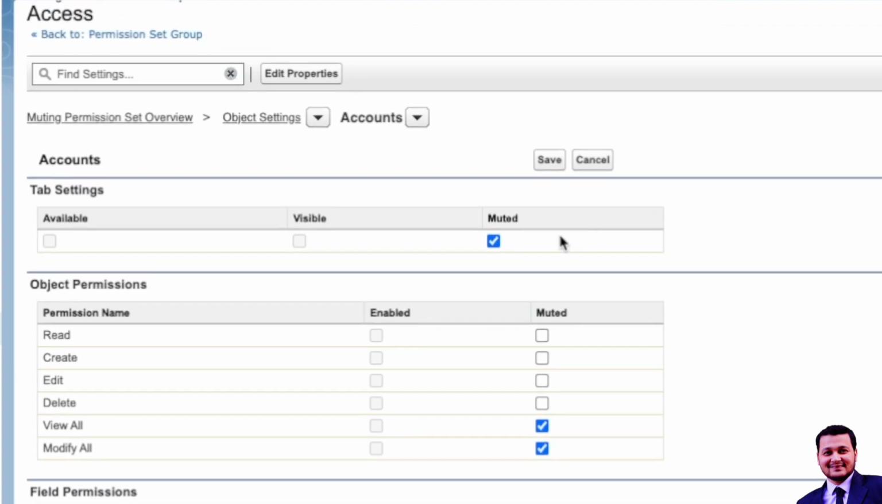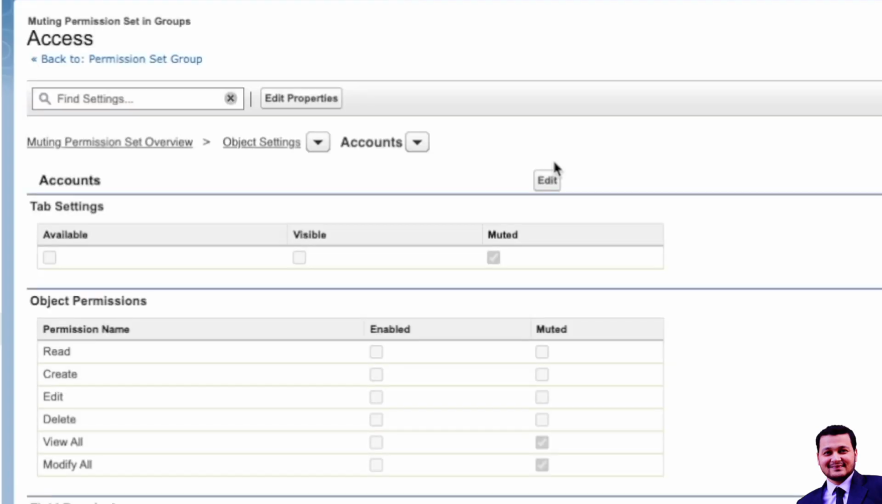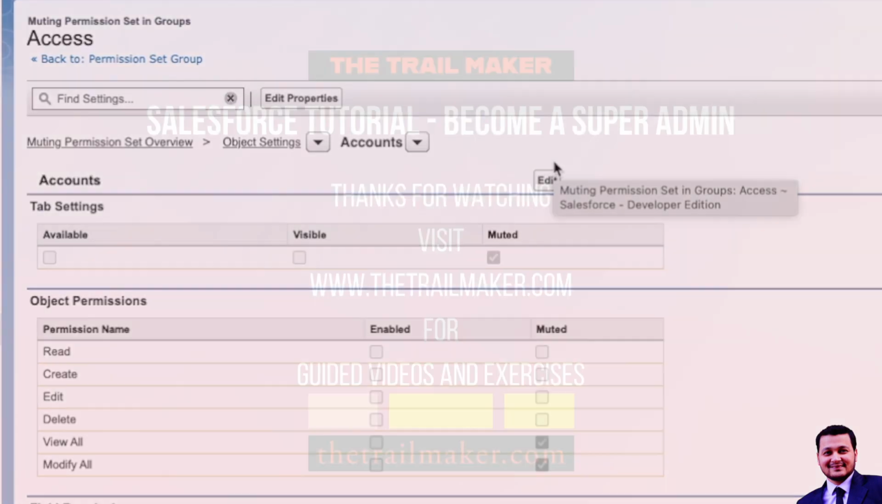Now the person you add this permission set group to will not have view all and modify all access. So that's how you create a permission set group. You add certain permission sets, and then you create a muted permission set as well to stop the user having access.